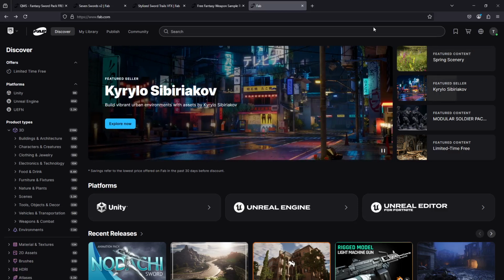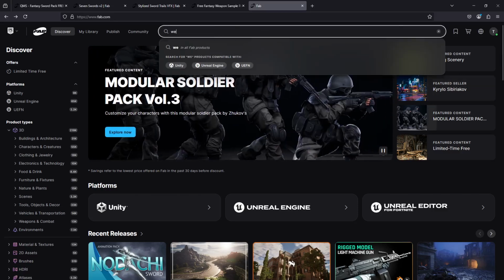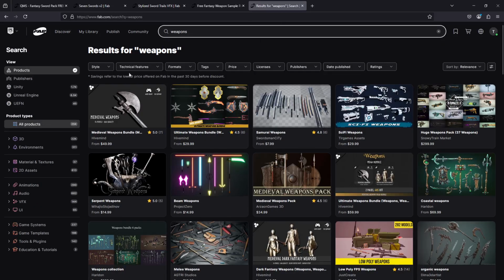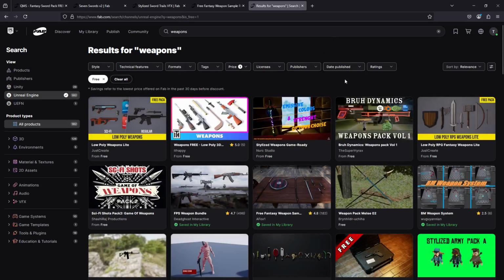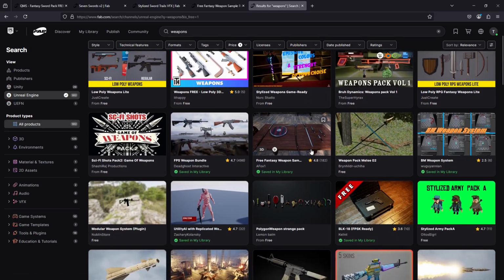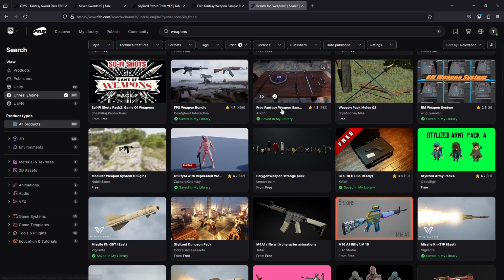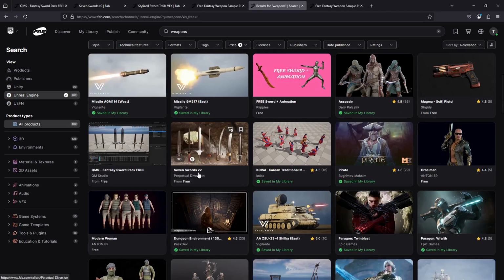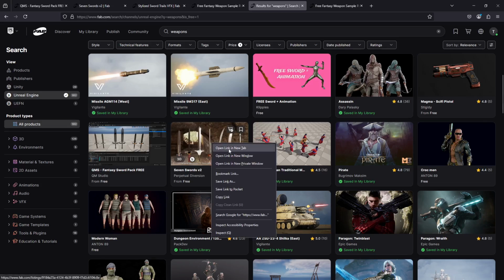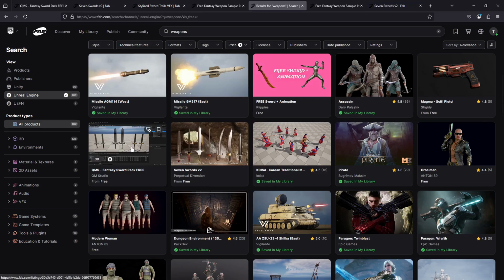Okay, for the next part, I need for you guys to go to fab.com and search up weapons, and I want you to click on Unreal Engine on the left side, and then for price I want you to click on free. And the weapons that I want you to get are the free fantasy weapon sample, and the 7 sword version 2, and QMS.